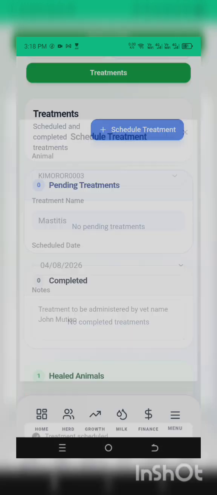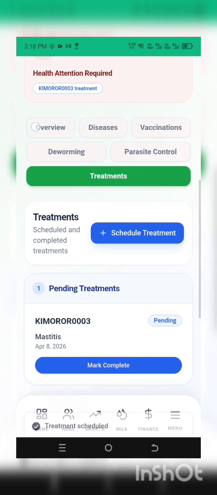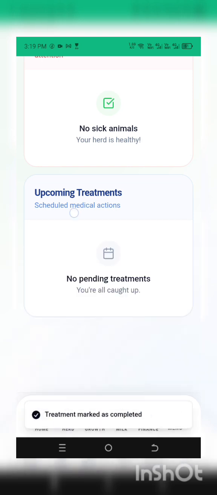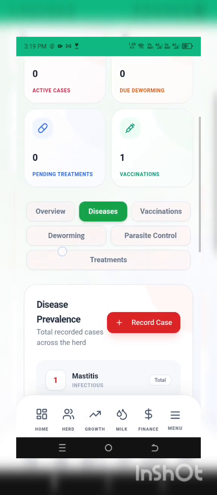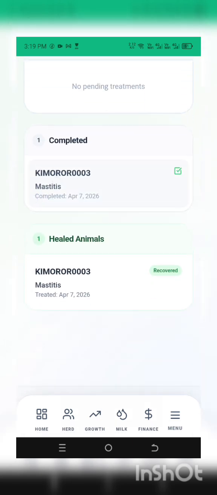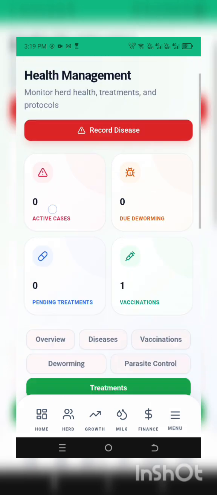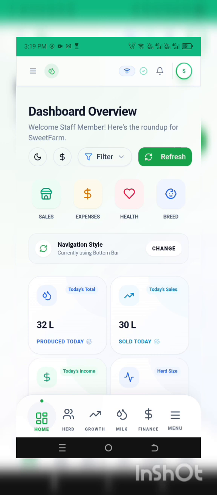So once you save that treatment, you can see we have one pending treatment. So after Motiso has treated the animal, just click complete, and after we have clicked complete, you shall see we have one complete treatment of mastitis by John Motiso. So that is matters health. So the next thing I'll show you is matters breeding.